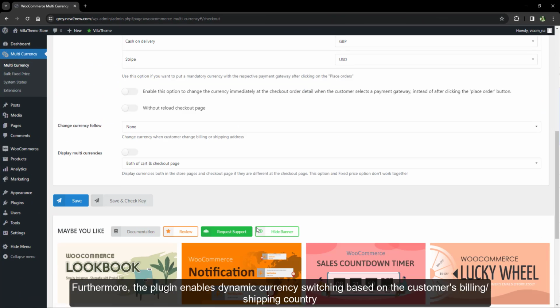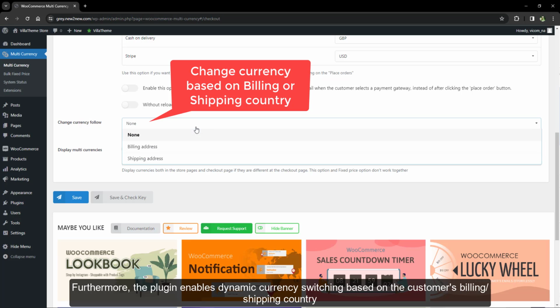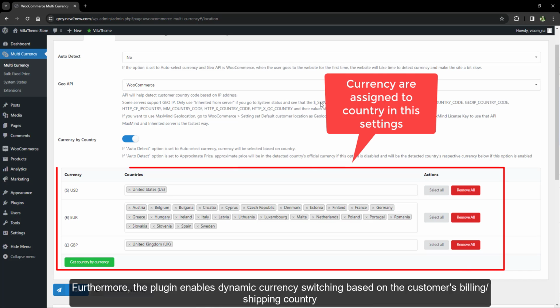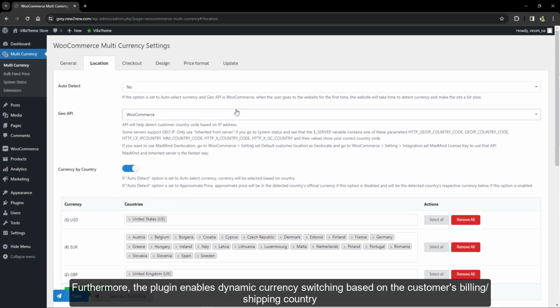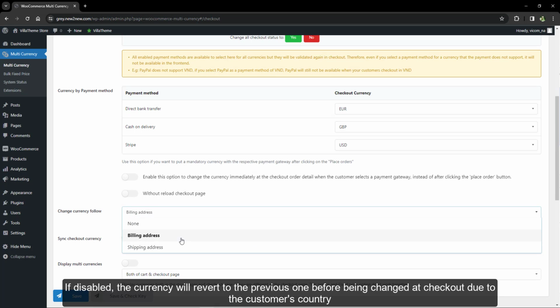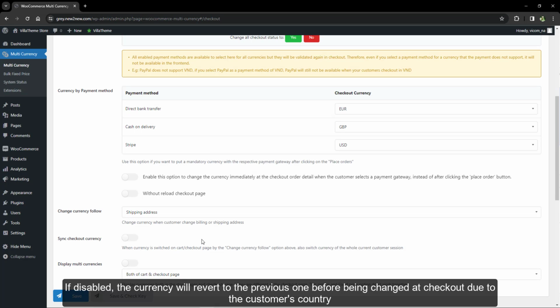Furthermore, the plugin enables dynamic currency switching based on the customer's billing or shipping country. The Sync Checkout Currency feature keeps the currency synchronized for the customer's entire session. If disabled, the currency will revert to the previous one before being changed at checkout due to the customer's country.